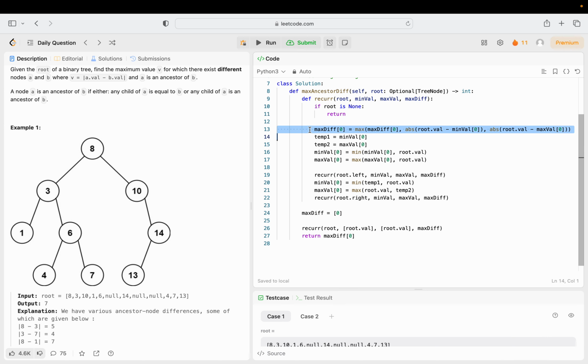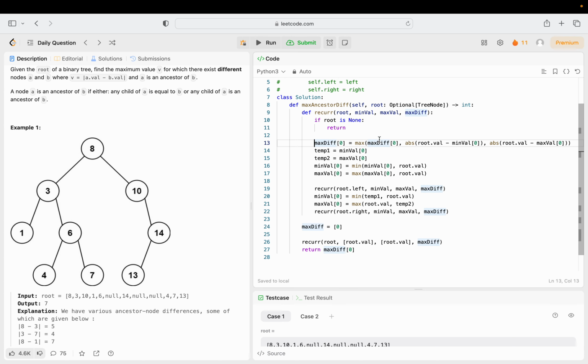So first of all, we are calculating our answer, right? If we are at a particular node, what we are doing is we are taking the maximum of 3 values. First is the answer itself that we are storing till now. Second is the absolute difference between the minimum value till now and the current root value. And third is the absolute difference between the maximum value till now and root value, because it may happen that in the case of 3 and 1 the difference is 2, but the maximum value and 1 the difference is 7, right? So it may happen that we have a greater absolute difference in the case of the maximum value or the minimum value till now.